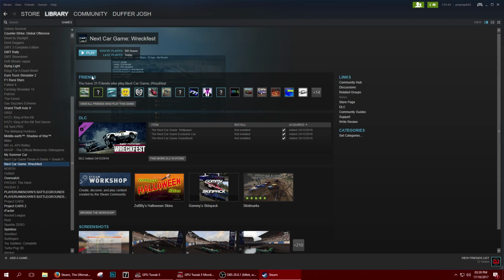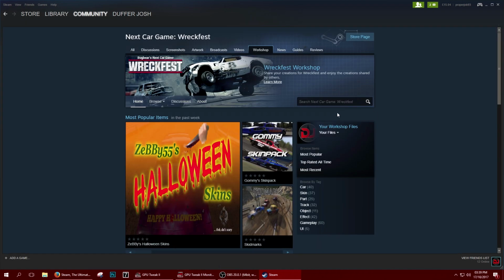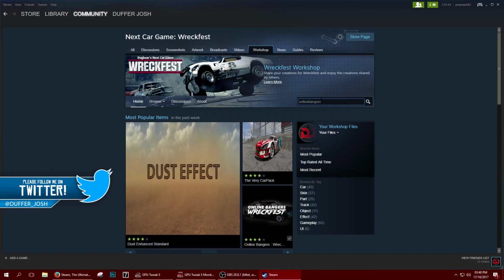You're going to want to click install, follow all the procedures through of how to install, and that'll install the game onto your system. Now this doesn't mean you're going to have the bangers or any mods as such on the game, but once it's all installed, you'll have this play button pop up. You're then going to want to click browse the workshop, and then just in this box here you want to put online bangers.